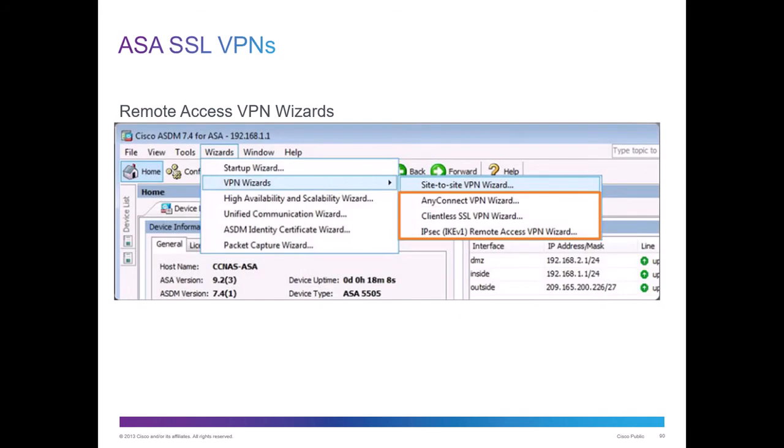All right, so how do you do that? You just go to any of these. You can use the AnyConnect VPN wizard or the clientless SSL VPN wizard as well. All right, the SSL session establishment.